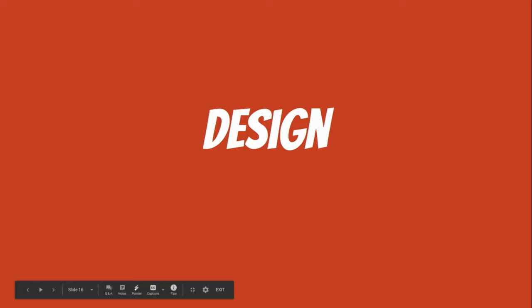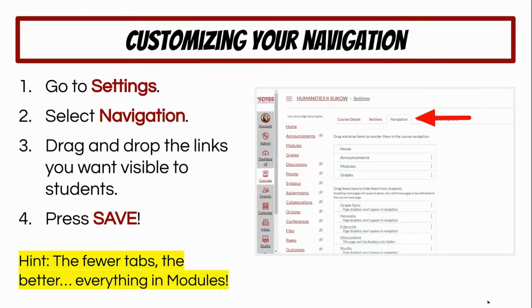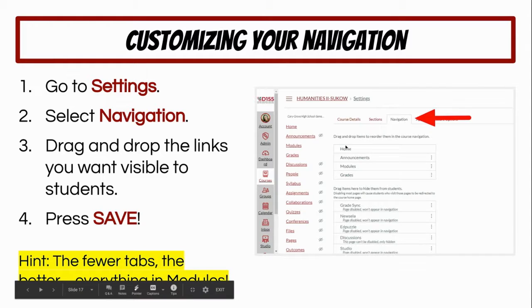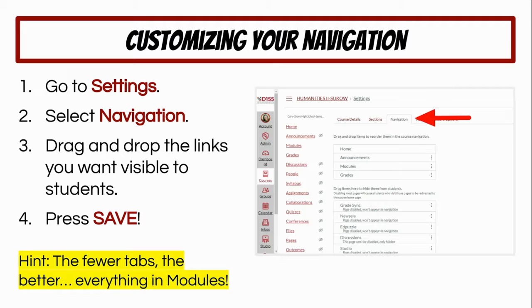All right, folks, let's talk about designing your course. The first thing you want to think about and consider is how to make the most straightforward and accessible course. And one way to do that is by changing the settings in your navigation. As you can see on the left-hand side here, there are so many different features that you can turn on that are different ways for students to access different resources in your Canvas. I highly recommend that you keep it simple.